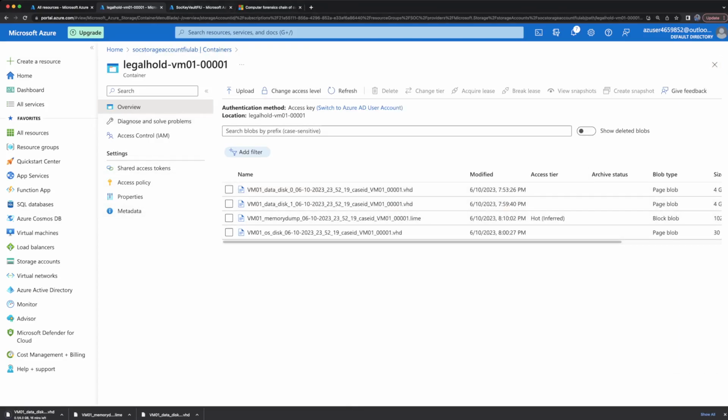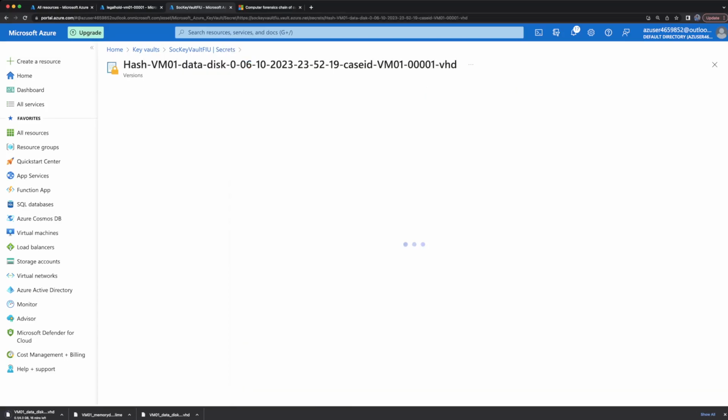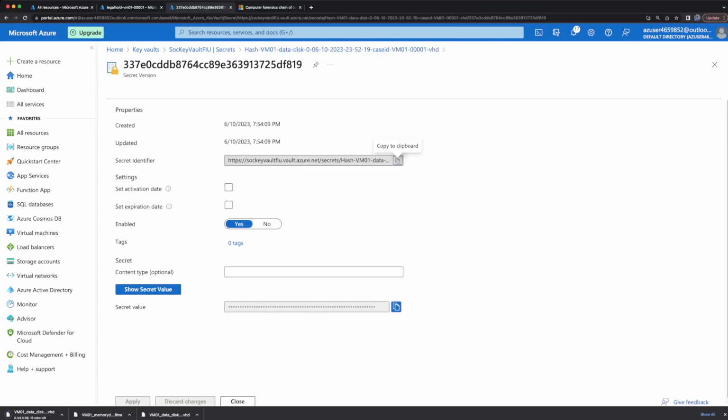The same, if we take a look at the SOC key vault, you can see here that we have the hash values for all of those in the secrets tab. We have the hash values for all of those snapshots. So if we click on one of these, we can click here, show secret, and then you can see that this is the hash value for that particular snapshot.